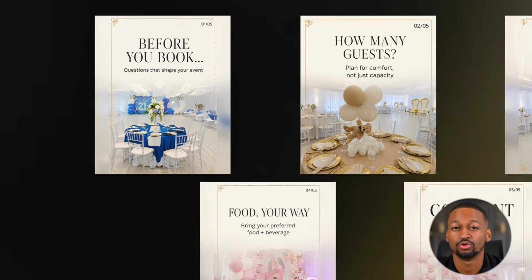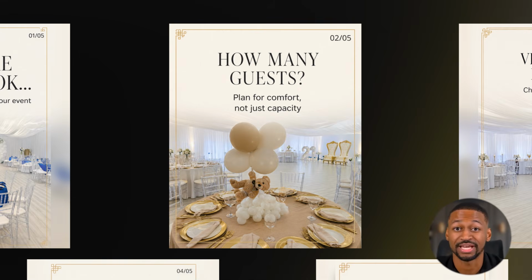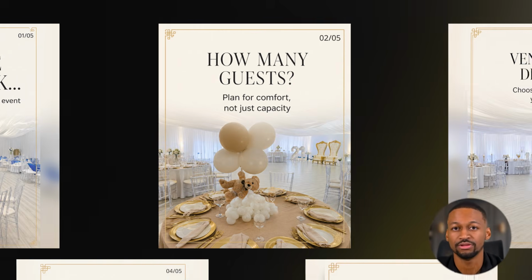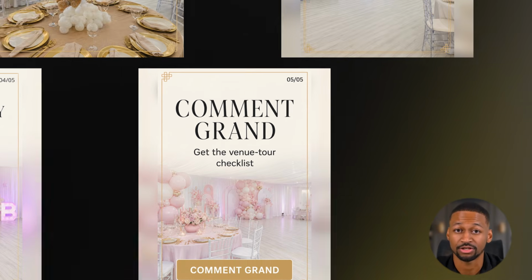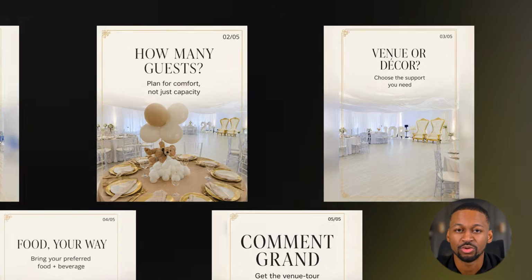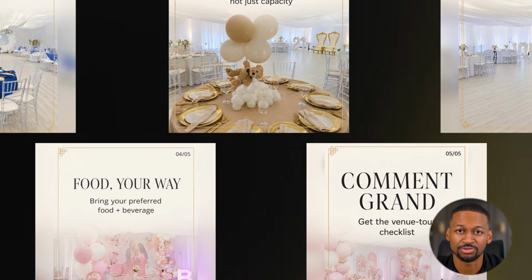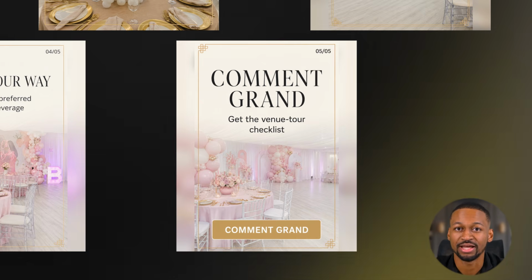Out of the 10 carousels, 2 show why a good campaign needs more than attractive graphics. The first is called Before You Book. It opens with a direct planning hook, then walks a potential customer through guest count, food, and whether they need only the venue or the venue plus decor. The last slide tells the viewer to comment grand. This carousel creates clarity. It answers buying questions while the prospect is still swiping, helps the viewer self-qualify, and ends with a conversion action that HighLevel can identify and track.